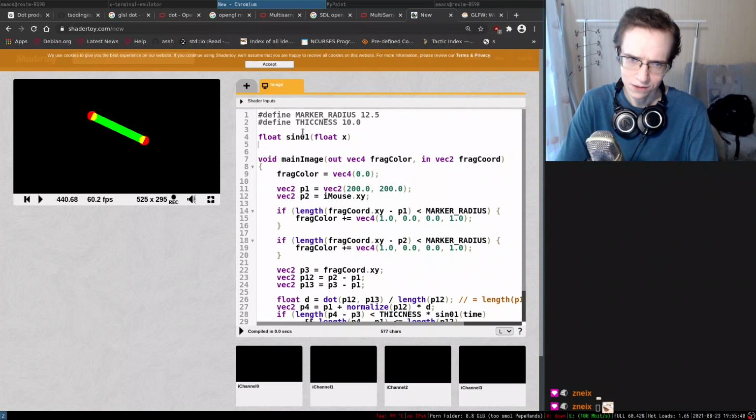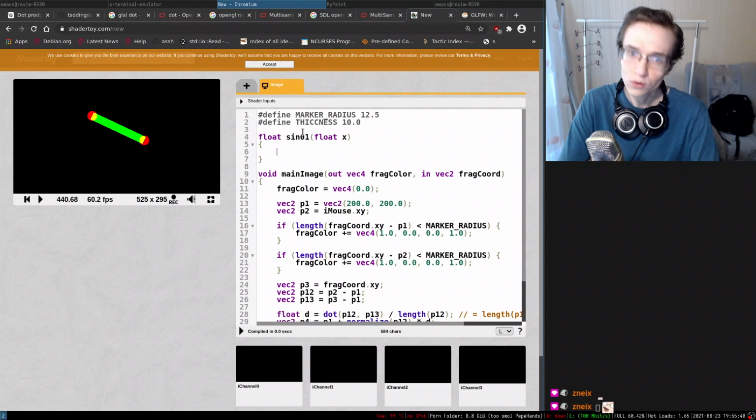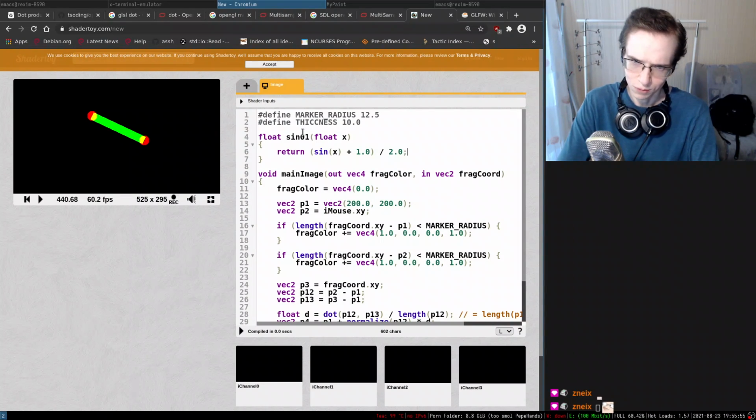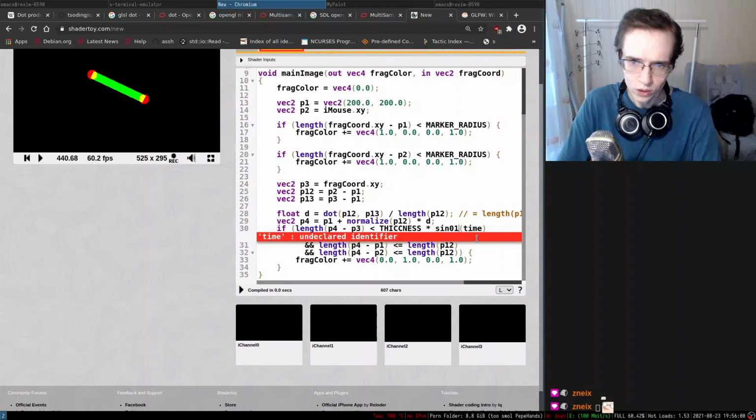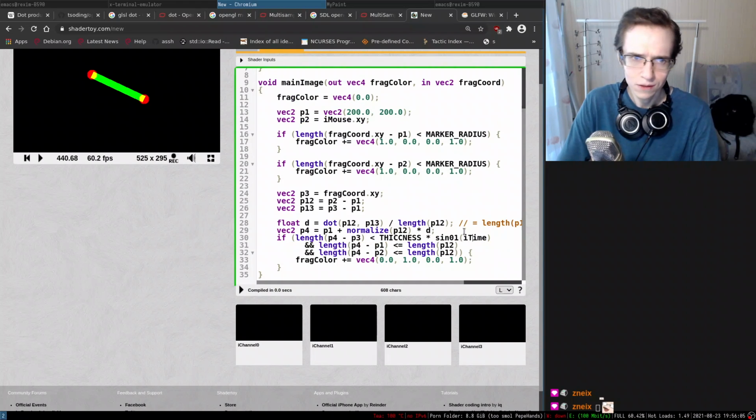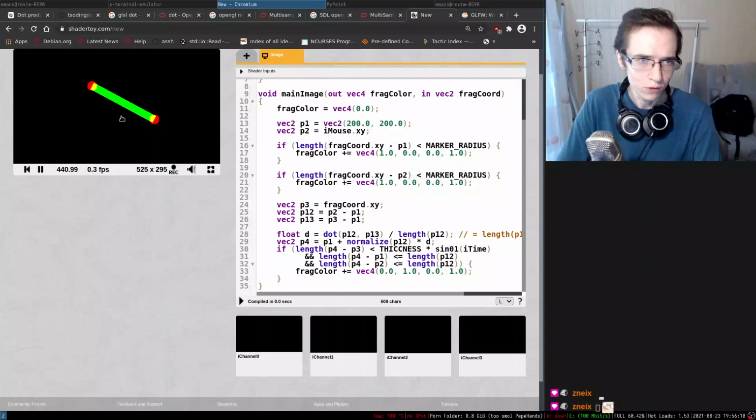It's going to accept x. Essentially we return sine of x, which is between -1 and 1, plus 1, so it's 0 to 2, and then we divide the entire thing by 2. Okay, and did it work? It did not work, because I think it's iTime, right? Oh, because I paused it. Okay, there we go. So it actually changes over time, which is kind of cool.